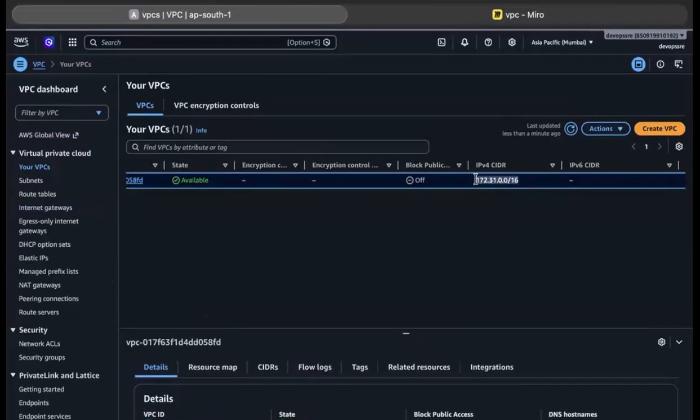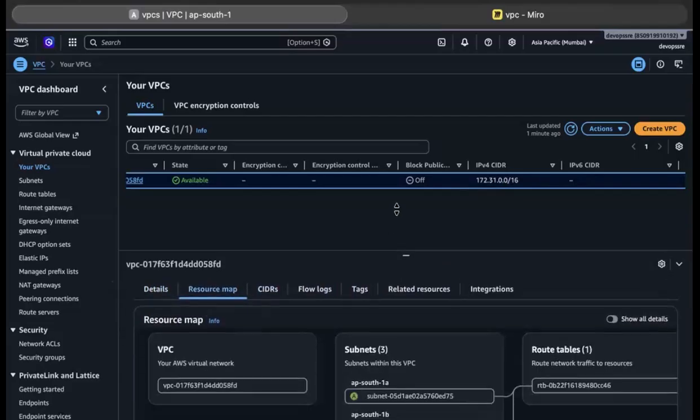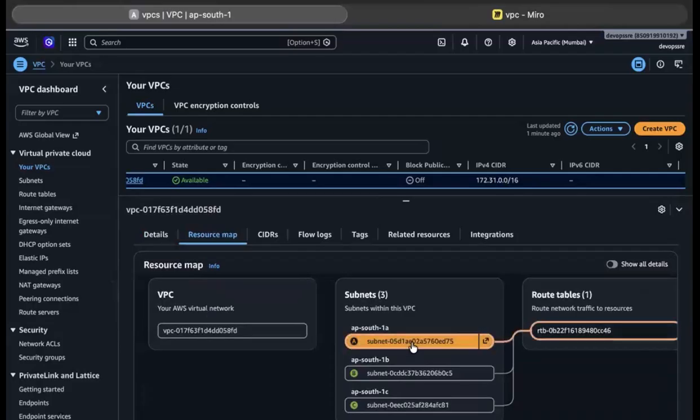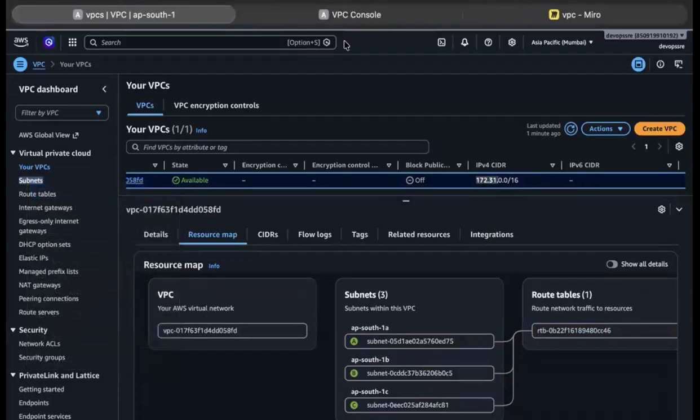See here, there is an IP address given, which is 172.31.0.0/16. What does it mean? Because it's a /16, the first two parts are constant and the last two parts change. Correct. So now if you see the IP addresses of your subnets, I don't know whether I can see them here. Okay. So 172.31, these two parts remain the same for all three subnets. Let me open in a new tab.